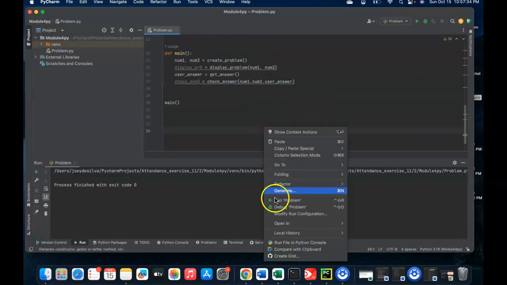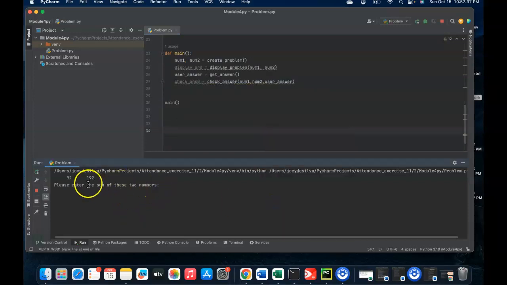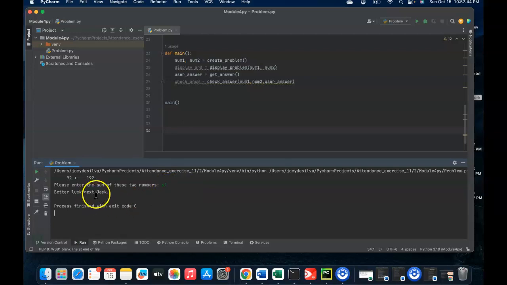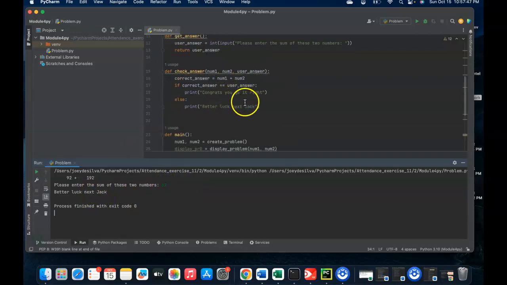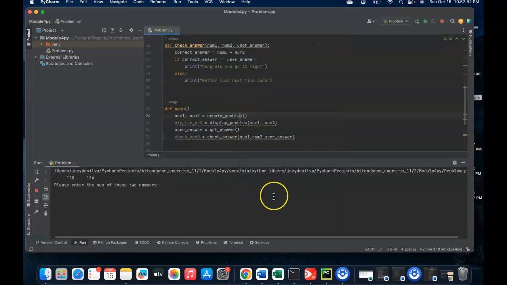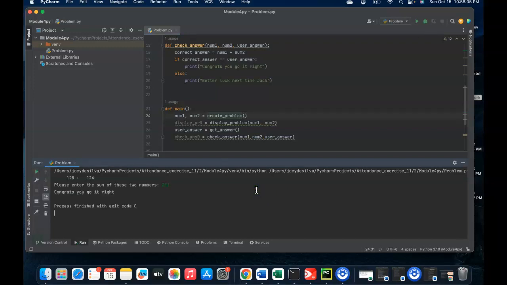So let's go ahead and give it a shot. 92 plus, I totally did the spacing wrong. 92 plus 192. Let's just call it 67, even though it's not. Better luck next time, Jack. And let's try it right. Let me get my phone out real quick. 128. Give me 252. Congrats, you got it right. Oh, my spelling is so off.